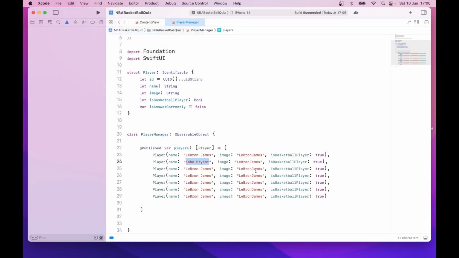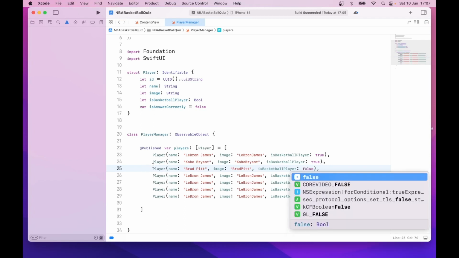So just copy the name and then just paste it as the name as the image. And then another name, just enter Brad Pitt. And then just type in Brad Pitt here for the image. Basketball player. This is false. So he's not a basketball player.